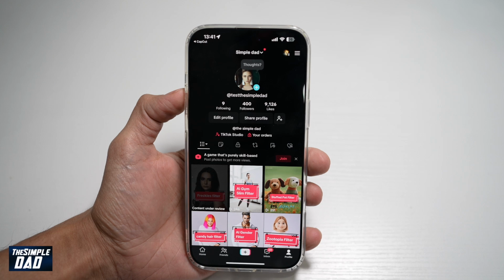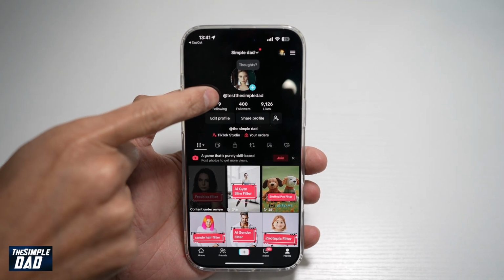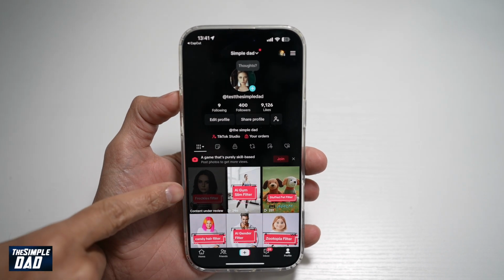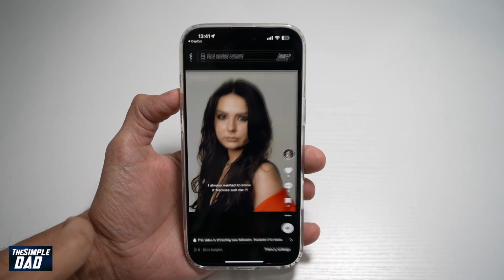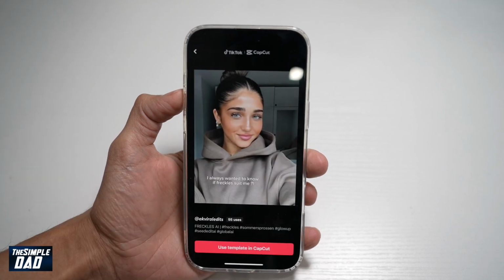And now for those of you who are trying to find this filter, go ahead and visit this profile, Test the Simple Dad on TikTok. And here you'll see that Freckles filter, which is right here. Tap on it and then go ahead and tap on CapCut, try this template to use that filter.